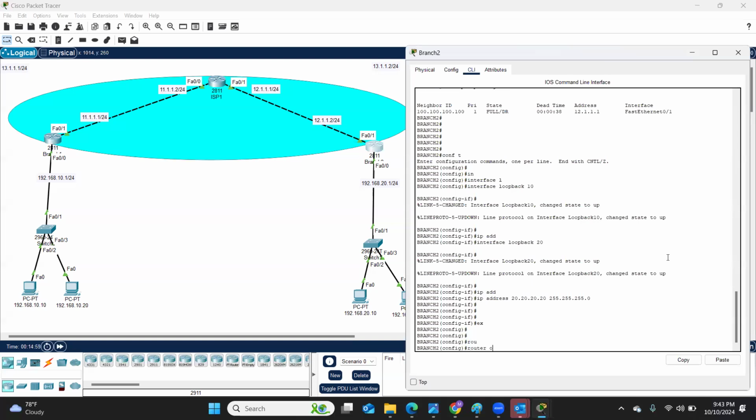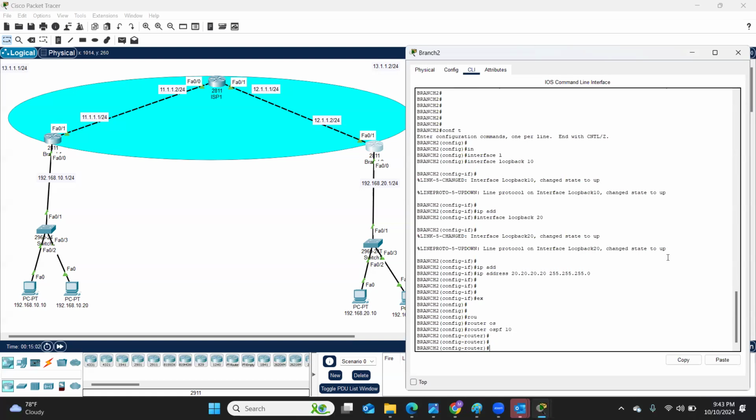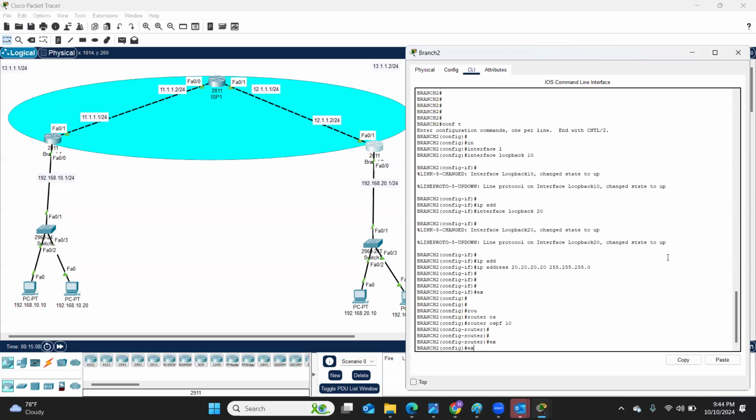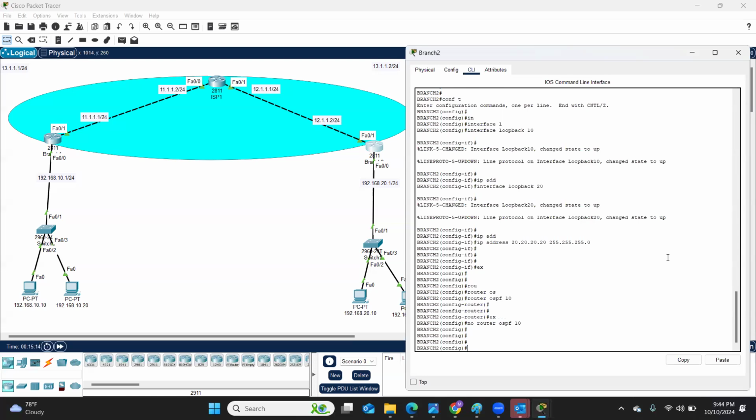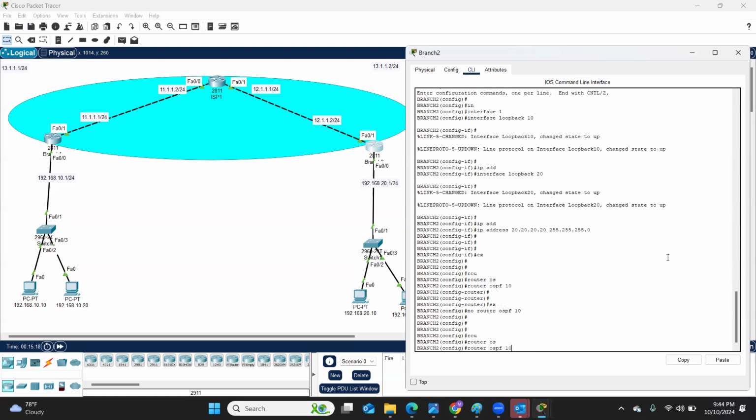Router OSPF 10, no, I'll use 20 here because it's router 2. Before that, if you want to remove a different OSPF, just use no router OSPF 100. This is what we took as the process ID.